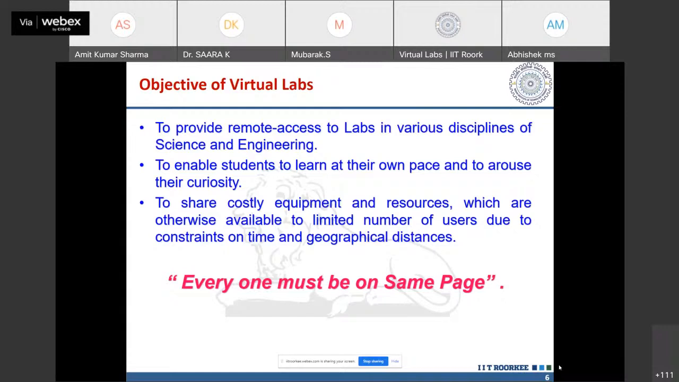So the time limit, the time-bound concept of our physical lab will be removed in our virtual lab. So a user can perform the experiment 1,000 times and learn at their own pace. It means they can perform the experiment 1,000 times, and we provide a simulator to a user with a free hand, and also to share costly equipment and resources which are otherwise available to a limited number of users due to constraints of time and geographical condition.